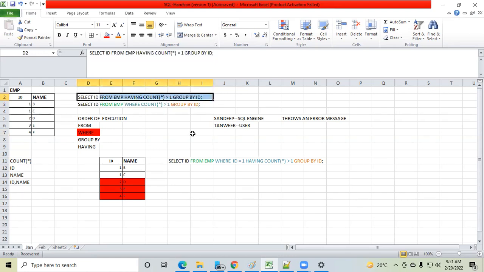I'm not sure if this is clear or not. Anyone who wants me to repeat this? Sir, you said we can use where with the aggregate function because we have written group by. No, no, I'm not telling that. I'm telling that you cannot use where. Okay, let me explain this again.